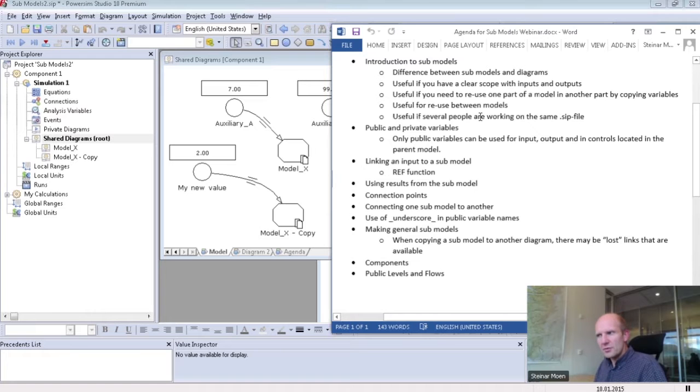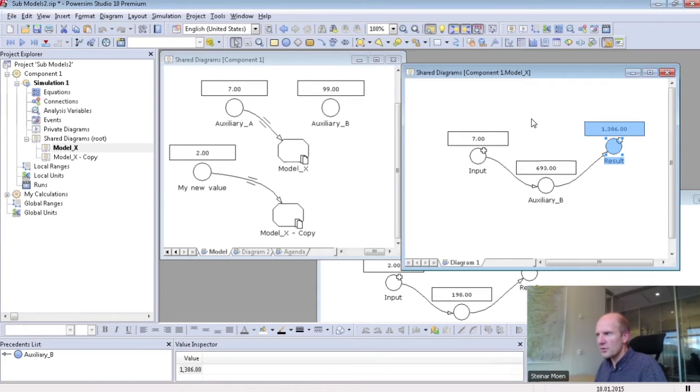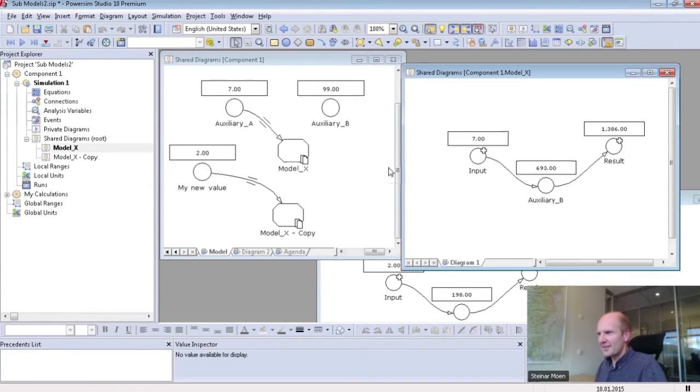Another situation where it's useful is if several people are working on the same project, the same SAP file, and one person could work on this one and one on another submodel doing something completely different, and it's much easier to merge when doing that. Then we should come back to that when we are connecting one submodel to another submodel. That's very useful.